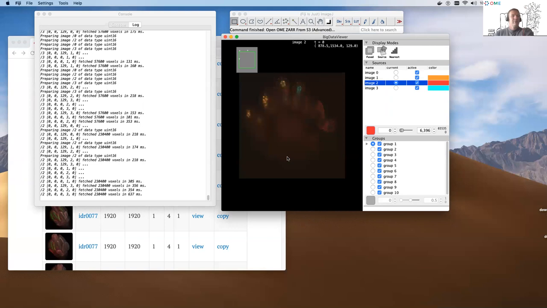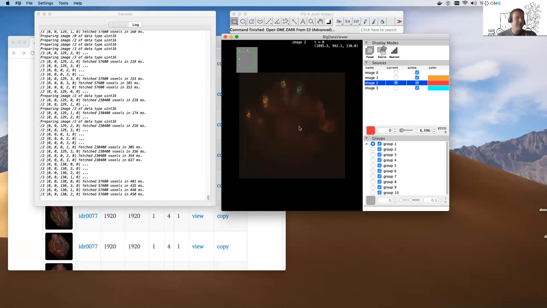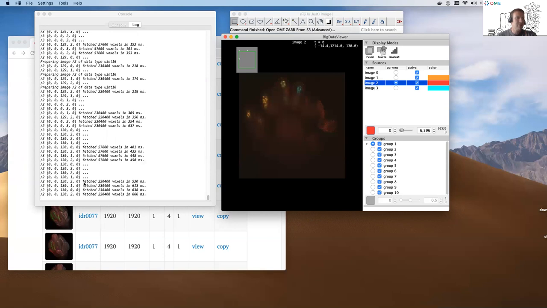Now if we want to change plane, I'm going to use the wheel on my mouse. What's interesting here, we need to see what's happening in the log. If I change plane, as you can see, the data are then loaded. So we do not need to load the entire file when we first view the data.